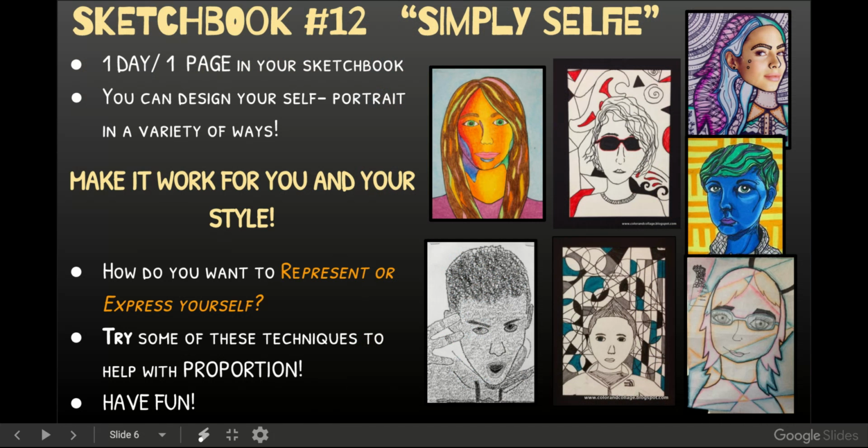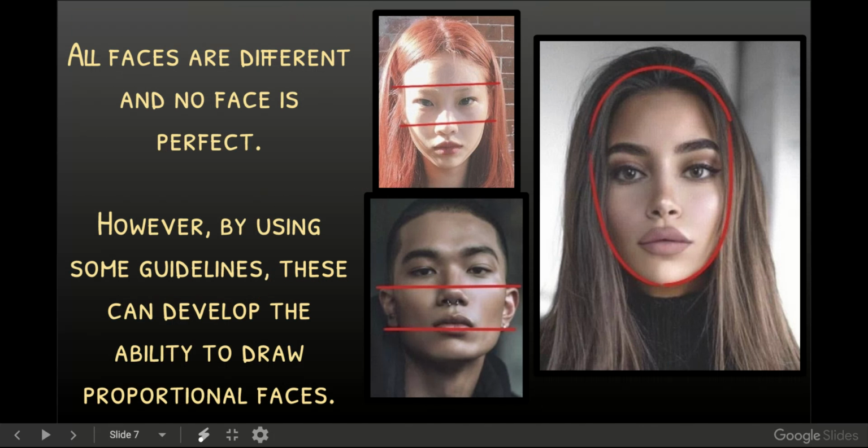So Simply Selfie, today, 1 full page in your sketchbook, or you can do it digital. You can design your self-portrait in a variety of ways. Make it work for you and your style. How do you want to represent or express yourself? Try some of these techniques to help with proportion. Remember, we already talked about proportion with Among Us. All faces are different and no face is perfect.